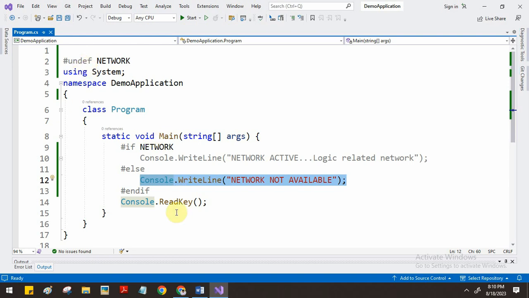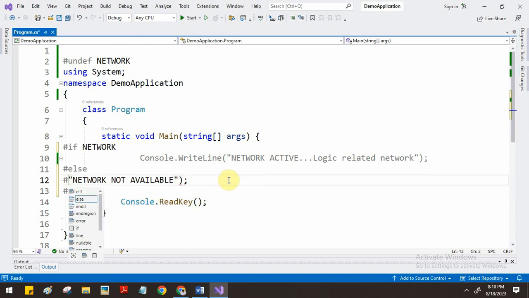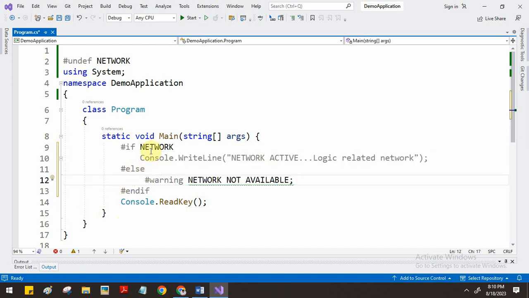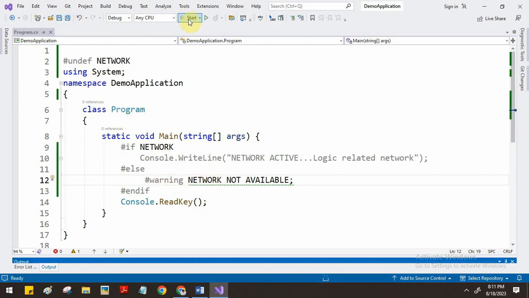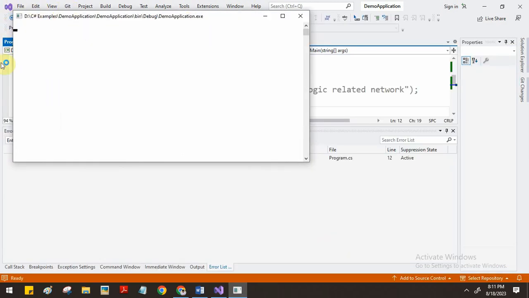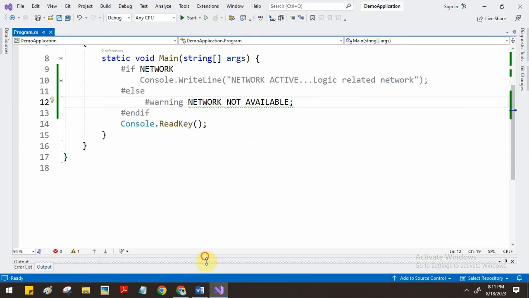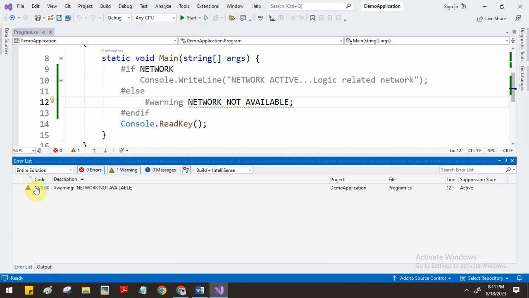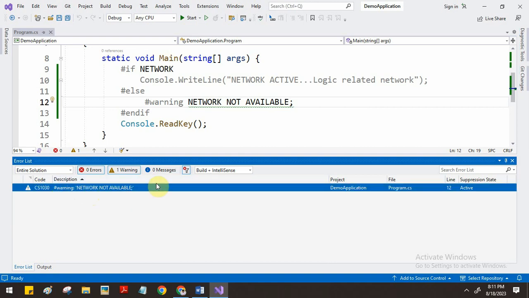One more thing is, we can also generate warning messages and error messages. For example, look at this. Instead of this console.WriteLine, we can say #warning, followed by network not available. No need of a string, just put it like this. So if the network is not defined, we can generate a warning message. Now save this program and execute. In the output there is no response. Why? Because the warning message is reported by the compiler. You can see the warning message in the status bar, in the error list. Here you can see the warning message, network not available, right?